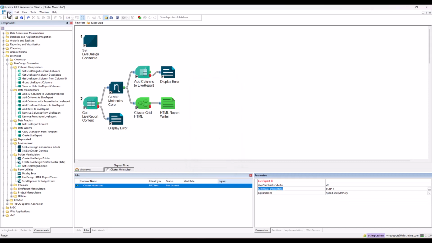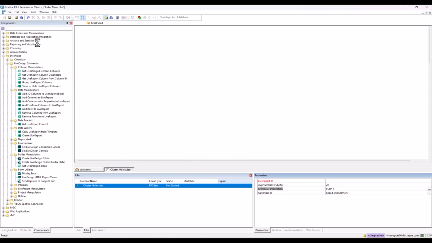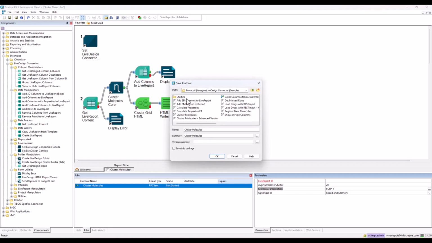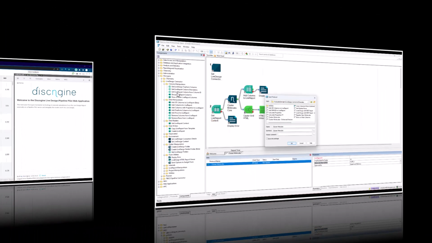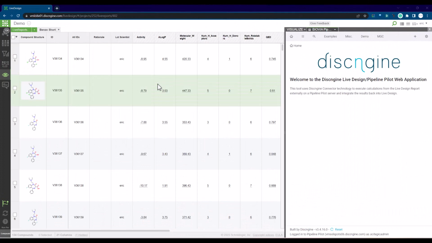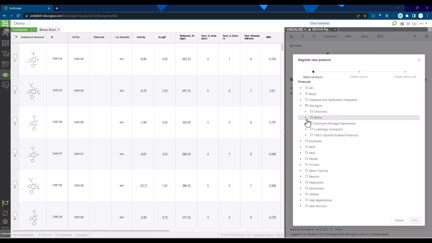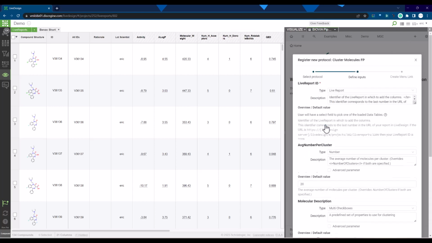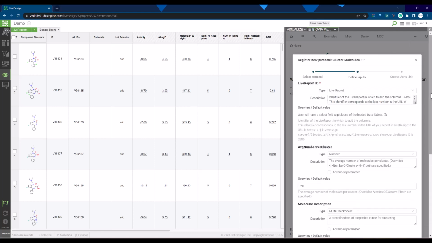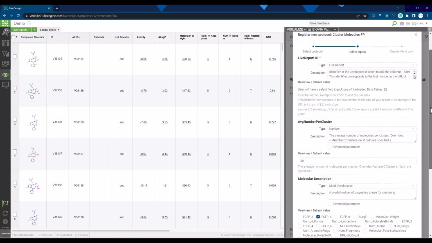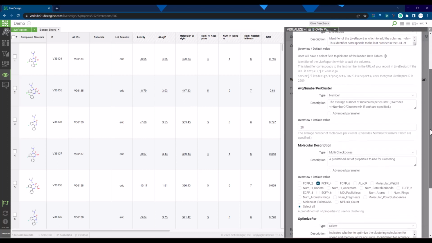Once the protocol is saved in the XML-DB, it must be registered to be visible in the Pipeline Pilot gadget interface. The registration process happens in the gadget itself by opening the registration page from the plus button in the top bar. After selecting the protocol, the Pipeline Pilot gadget automatically generates the form elements required to capture end-user parameters.